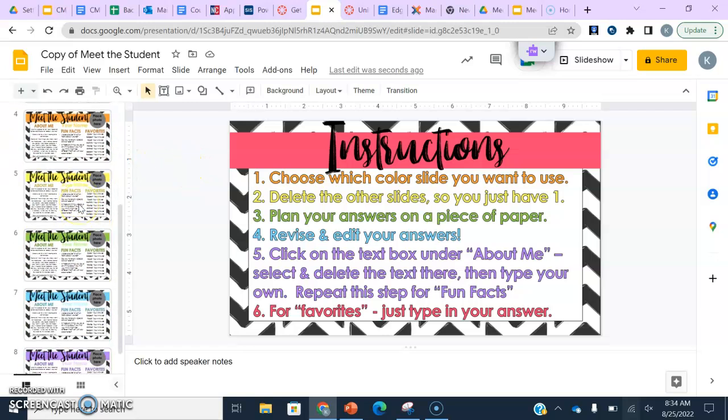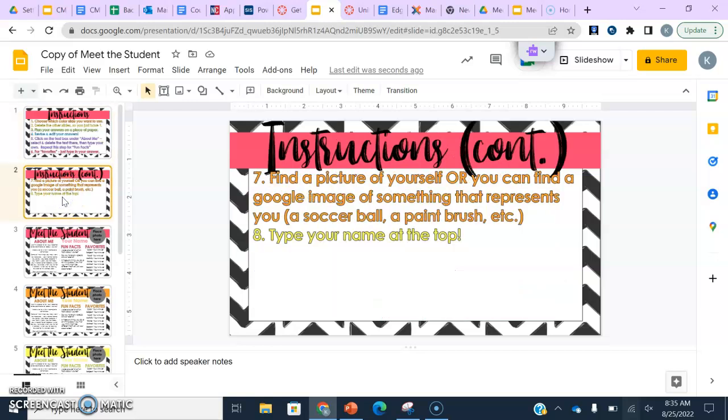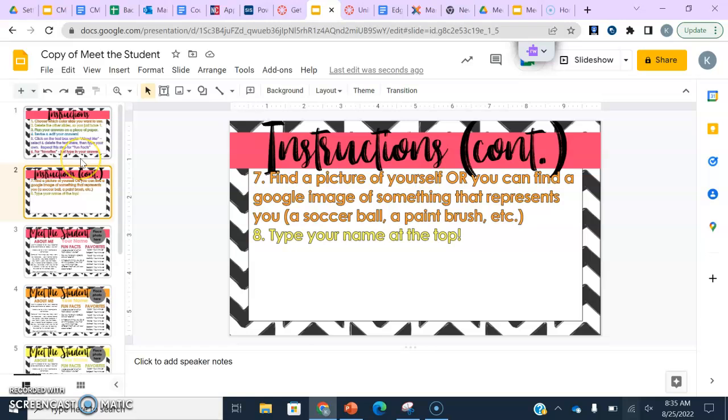So you need to choose what color you want to do. Delete all the other ones so that there's only one left because I don't want to have to scroll through them all to see your slide. And then you're just going to click into it and then add all of your information. So that's all in the instructions right here.